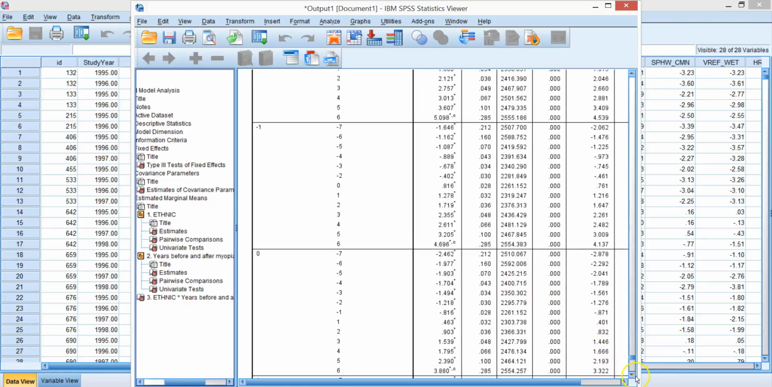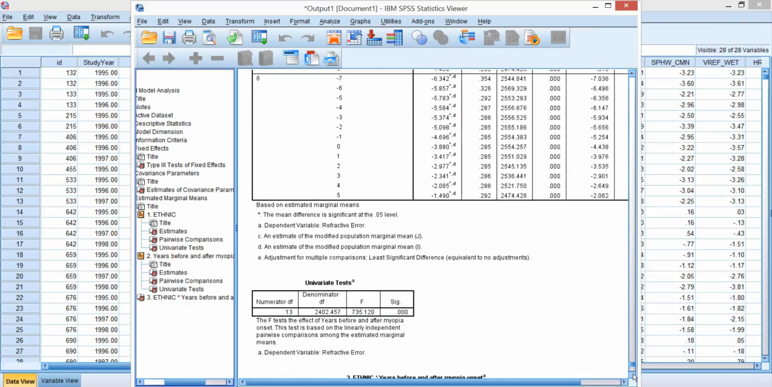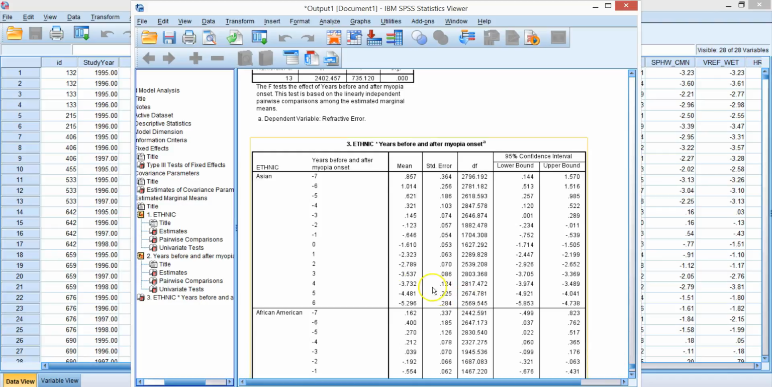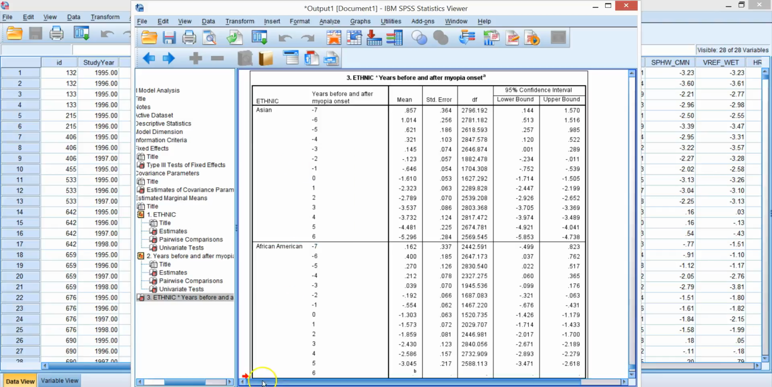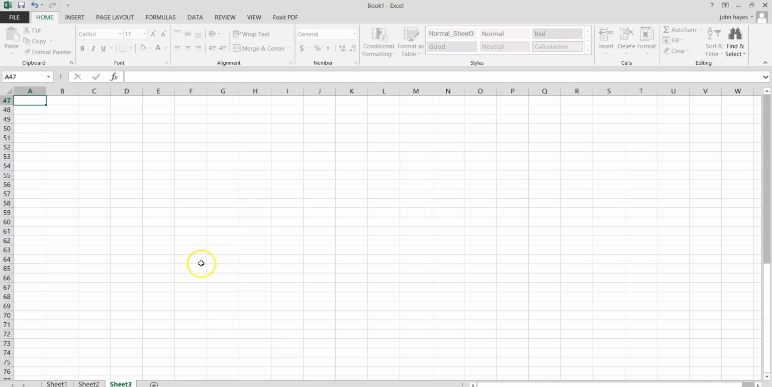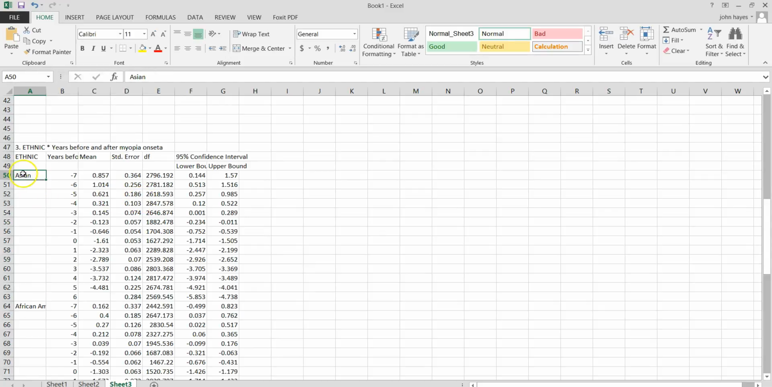Now let's go down and look at the two-way table of estimates. And this is the ethnic by years before and after. This is the table really you want to copy and paste into Excel so you can make a graph. This is the money page for your output. So let's copy this. Let's go to Excel. Let's paste it. Now let's draw a graph.